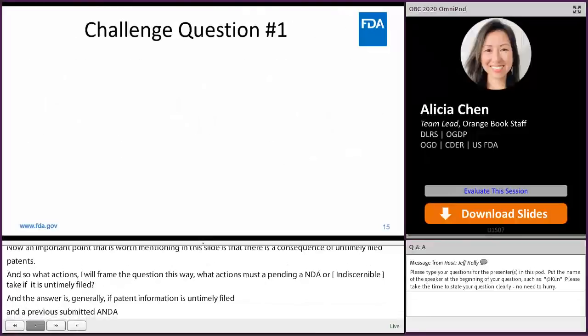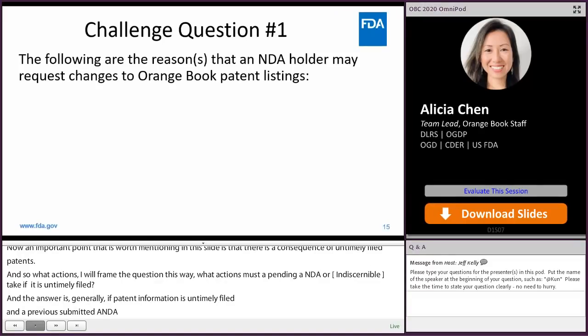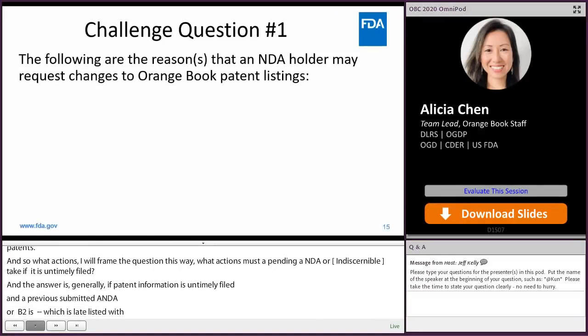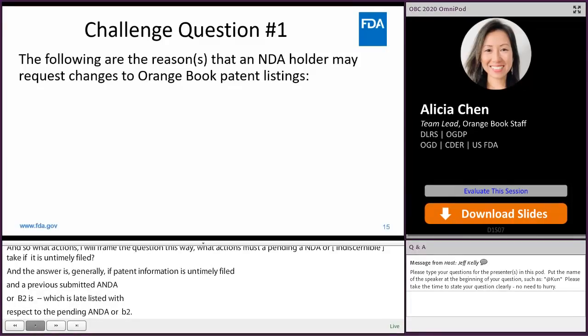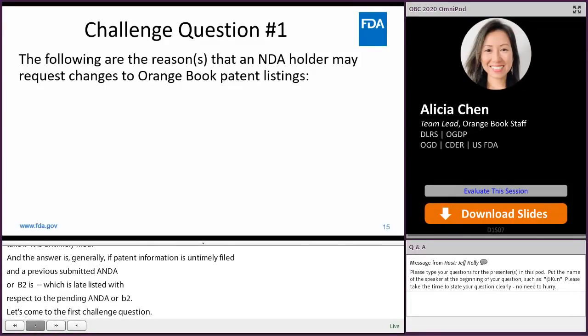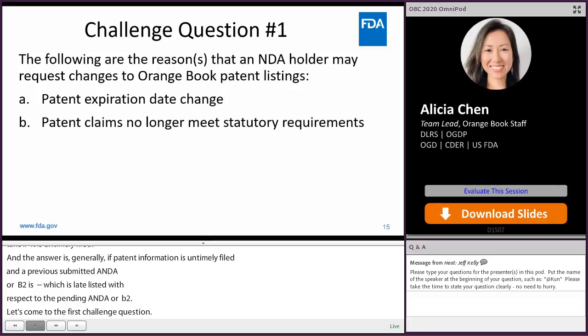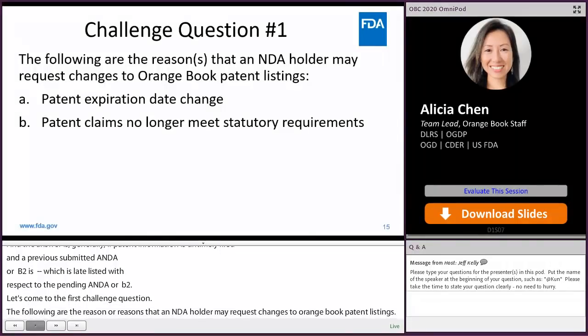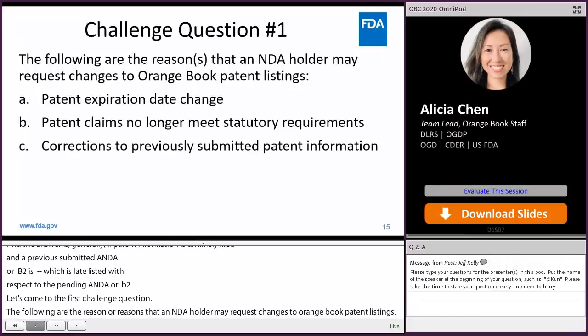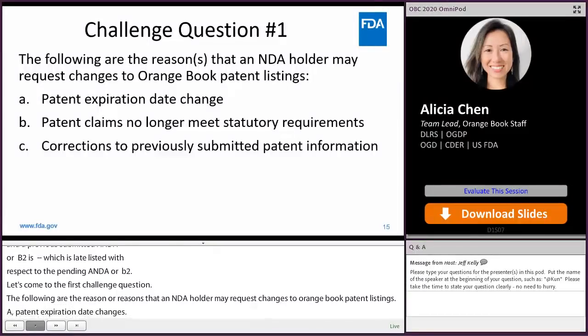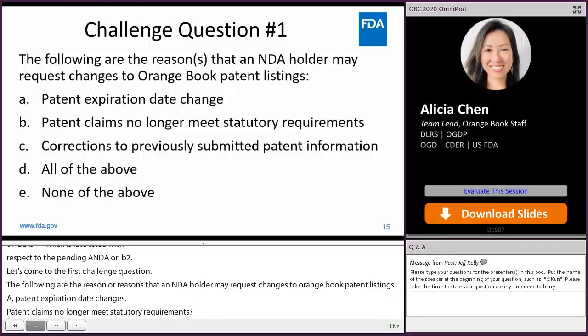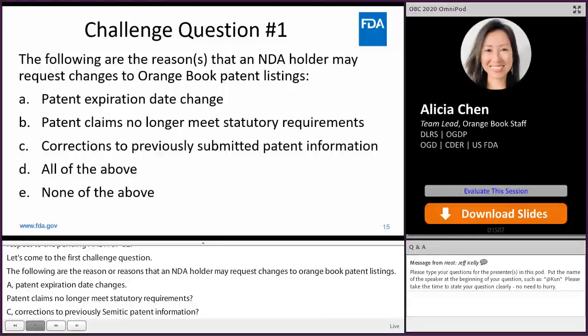Now let's come to the first challenge question. The following are the reason or reasons that an NDA holder may request changes to Orange Book patent listings. A, patent expiration date changes. B, patent claims no longer meet statutory requirements. C, corrections to previously submitted patent information. D, all of the above. Or E, none of the above. I'll give you a few seconds to think about that.